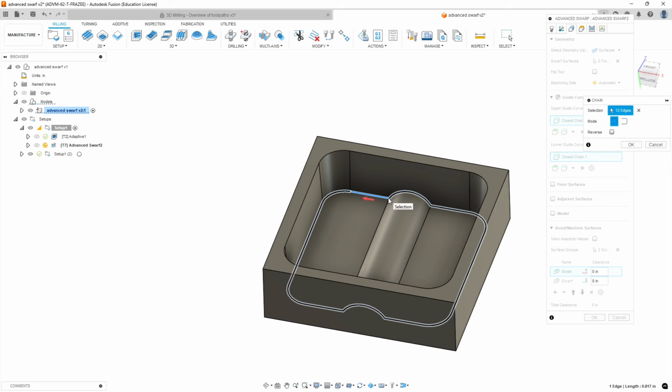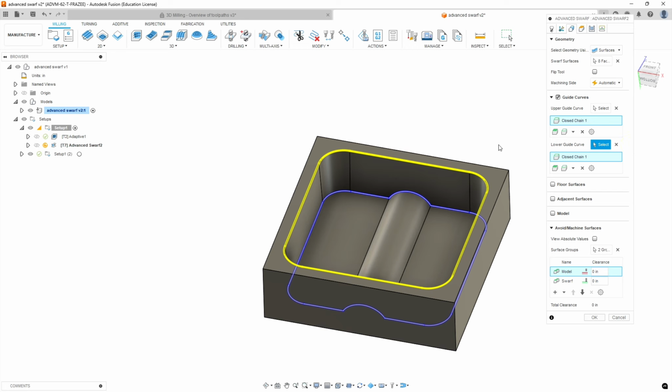The first time I tried this, it actually tried to do one of the pocket sides and then the other pocket sides. Okay, so we got that.